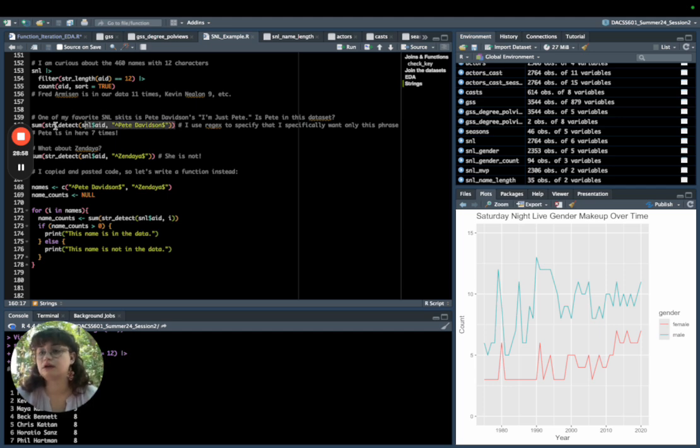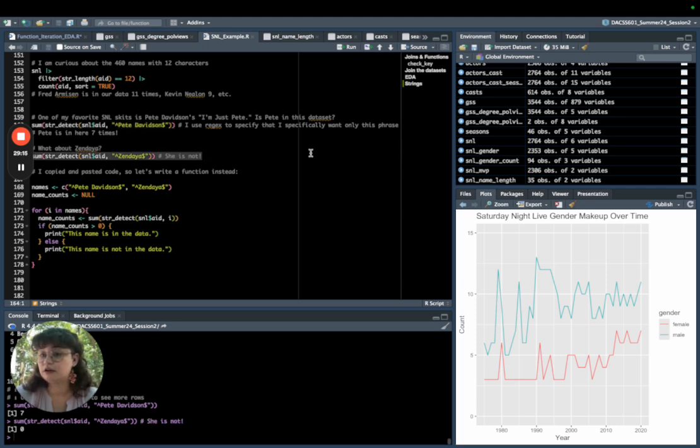So I'm going to see, all right, is Pete in here? And if so, how many times? So I'm taking the sum. I can see that he's in here 7 times. Congratulations, Pete. Sum of how many times Pete Davidson has been detected. What about Zendaya? Is Zendaya in there? Do the same exact function. She's not. So she comes up 0 times.